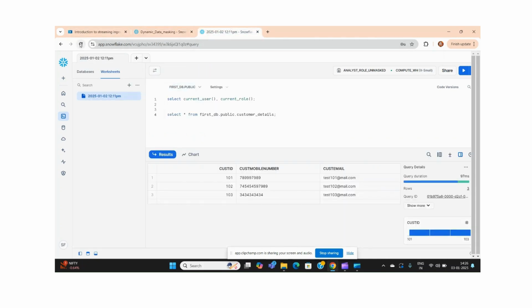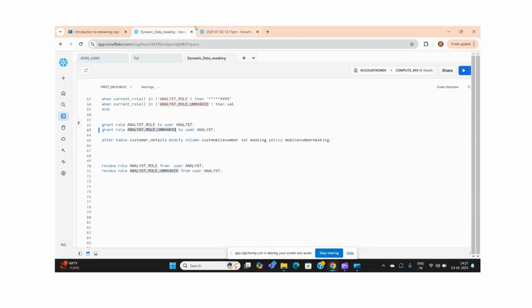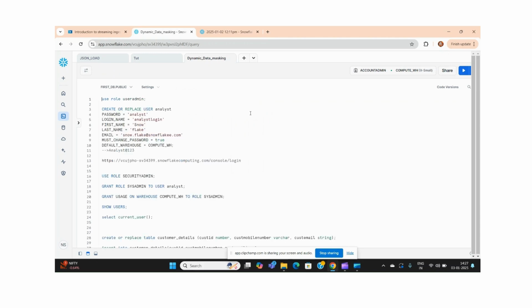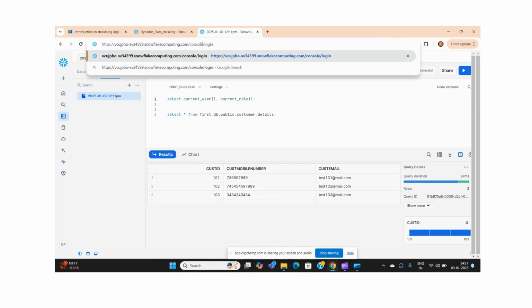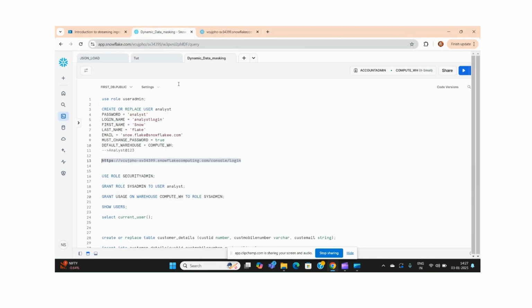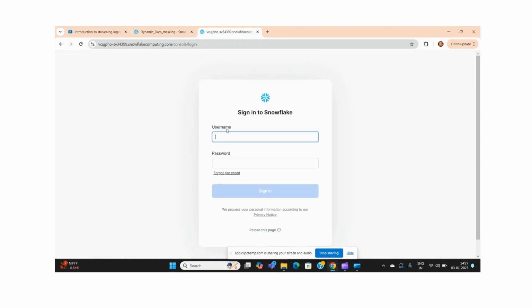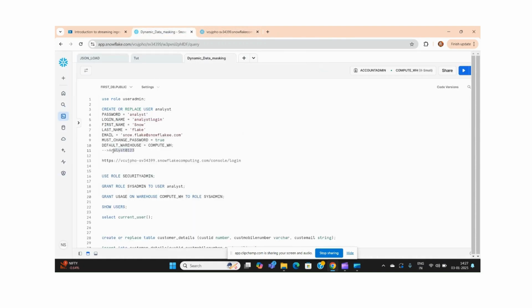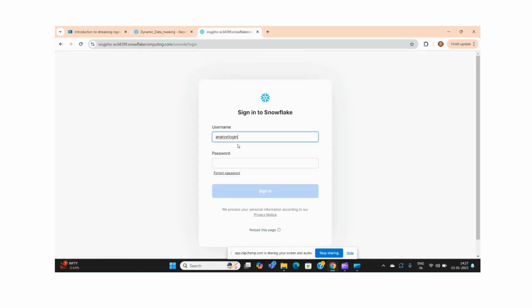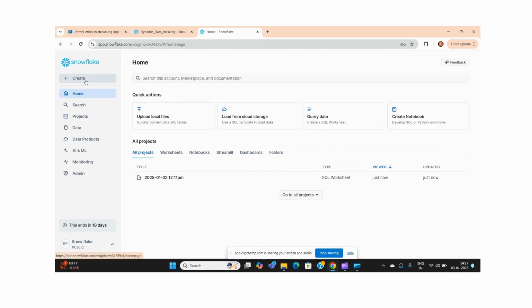I have already logged into that user. Anyhow, I think I need to refresh this. Okay, so let me log into that user first. So the login ID is this one, and the password is this one. Okay, so we have logged into this user.